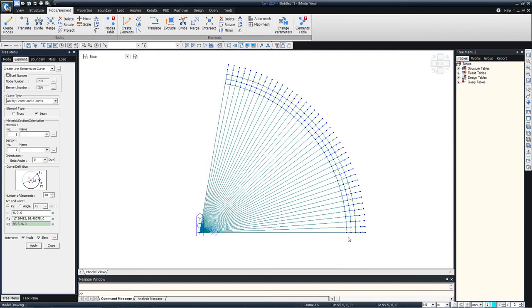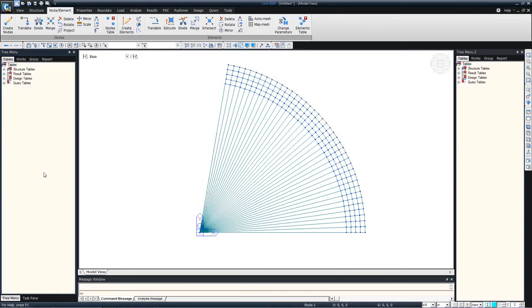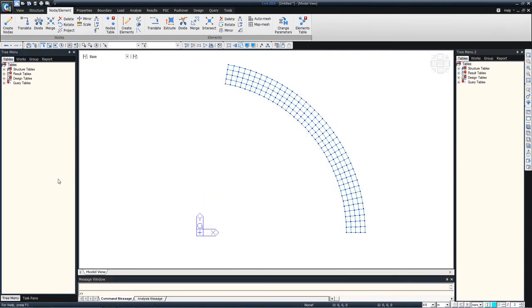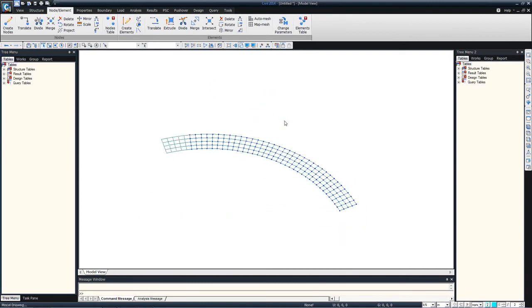So you can see how quickly you can draw the grillage for your curved bridges just using the arc function. And now once you're done with this, you can simply delete these elements. You don't need this, and start assigning your properties for the bridge. So that's how the geometry is modeled.